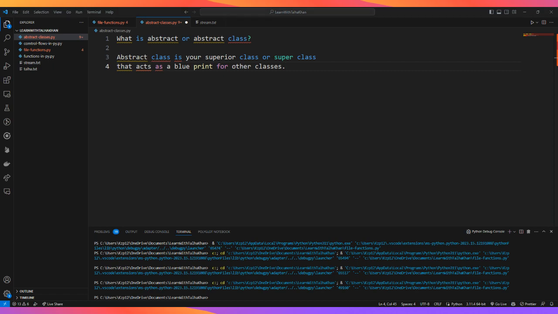Are you guys getting it? The point is that an abstract method is a method that has a declaration but does not have an implementation, which is true for a blueprint. A blueprint has the declaration but does not have the implementation.